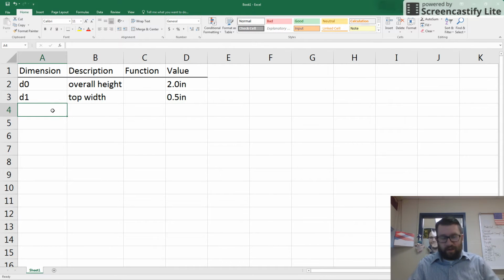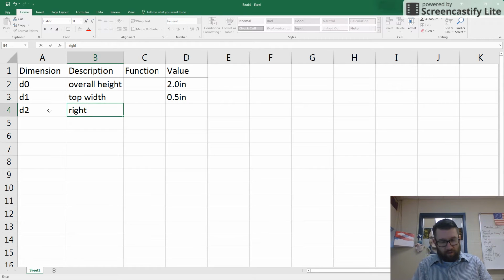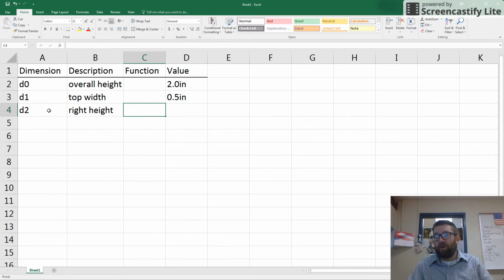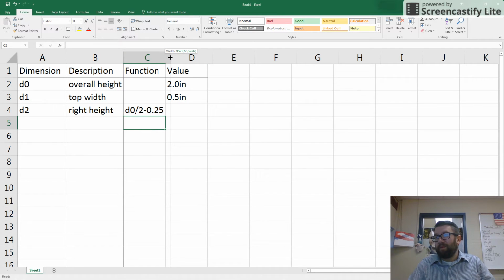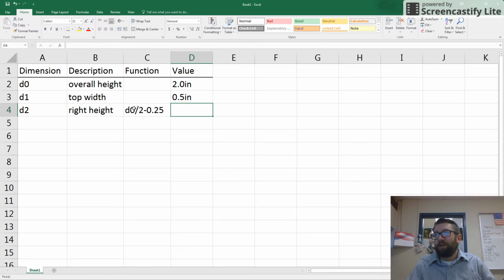The right height, D2, is 1/4 inch less than half of the overall height. So we say right height, and the overall height we know is D0, so we're going to write D0 divided by 2 minus 0.25, because that's the same as 1/4 inch. Now, if I calculate this, 2 divided by 2 is 1 minus 0.25. My value is 0.75 inches.